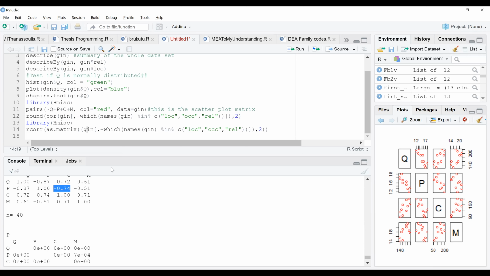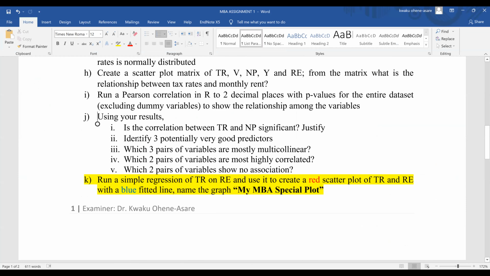Now, the other question that you were going to read, I didn't answer. It says, identify 3 potentially very good predictors. Isa has gone through that one with you. Which 3 pairs of variables are mostly multicollinear? I'm sure he went through that with you as well, didn't he? Exactly. Multicollinearity, highly correlated, no correlation, positive correlation, all of that. So I could ask several questions related to that based on the results. This means that if you generated a wrong result from question I to B, you will not be able to give a correct answer because your results are wrong. So that's why it's important to run the whole thing nicely to get the results right.